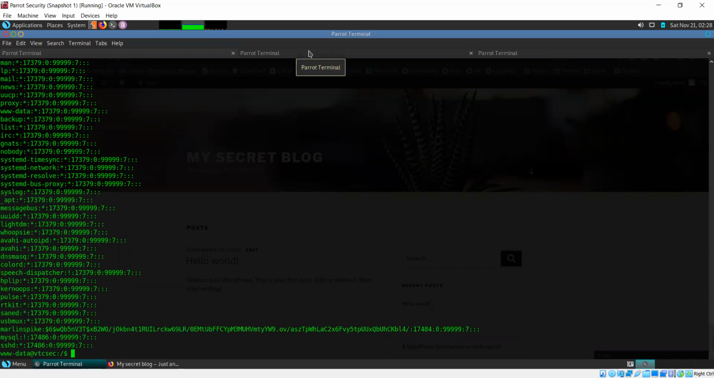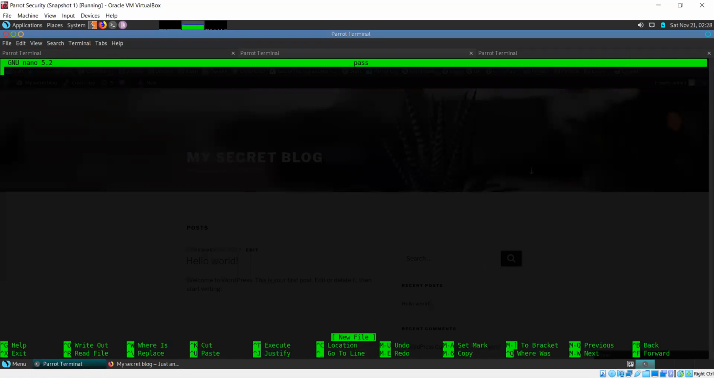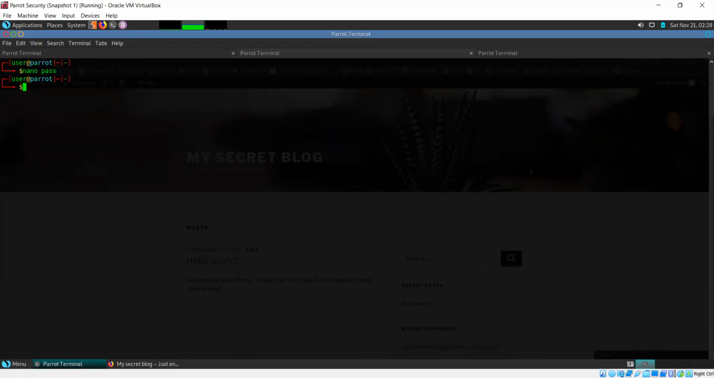Hacking is something that you do on your system, not on the other system. So what I'm going to do is create a file, nano pass, and paste this entire value here, exit, save, yes, and I'm going to use John the Ripper to crack it.